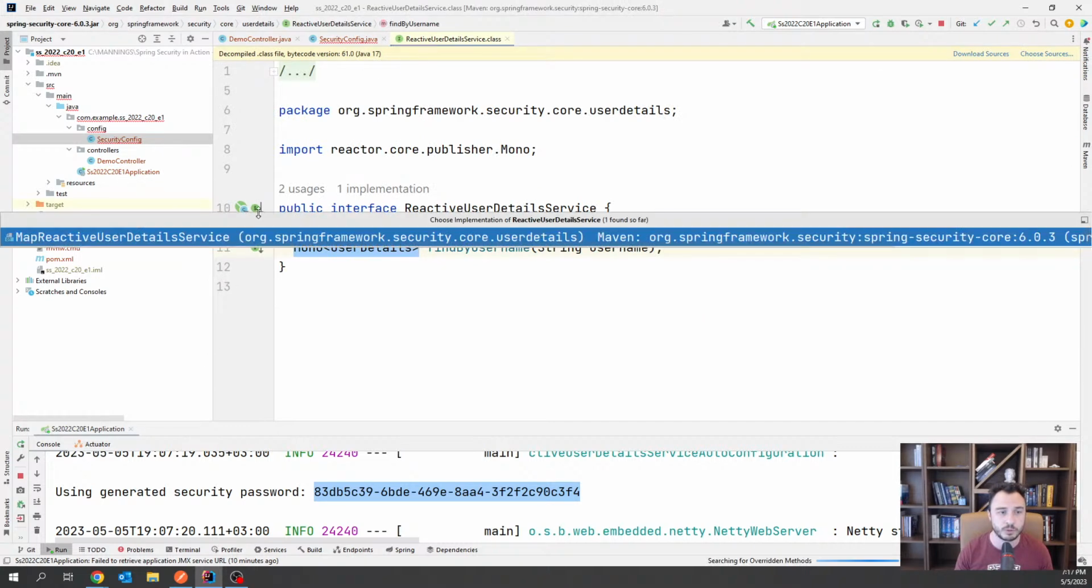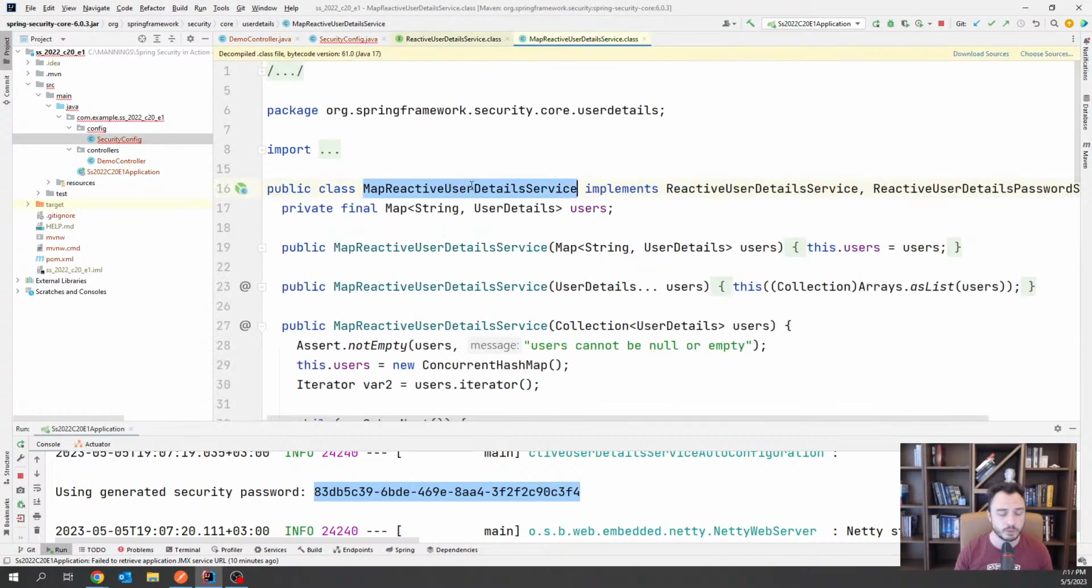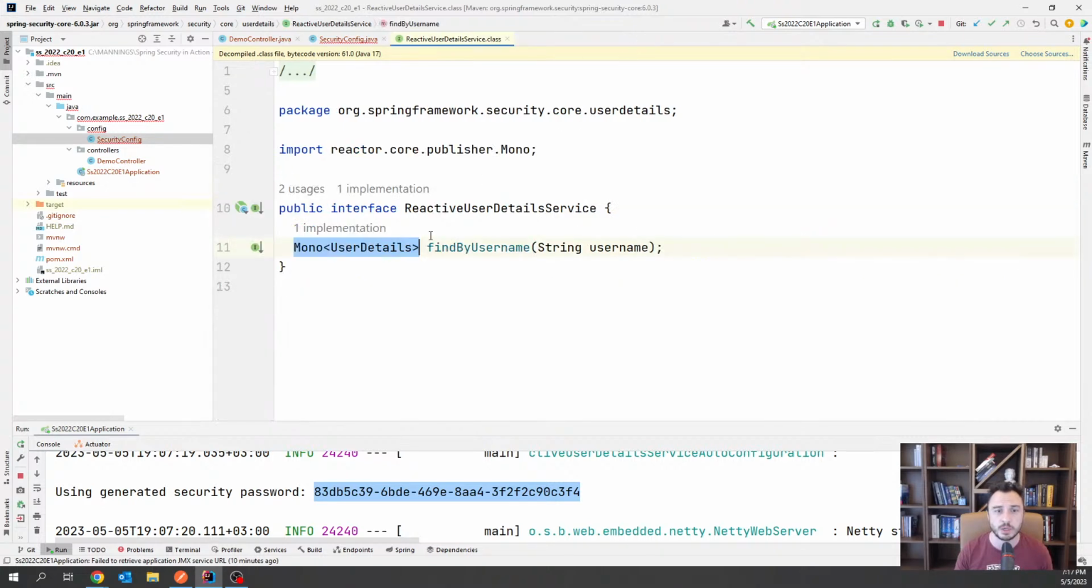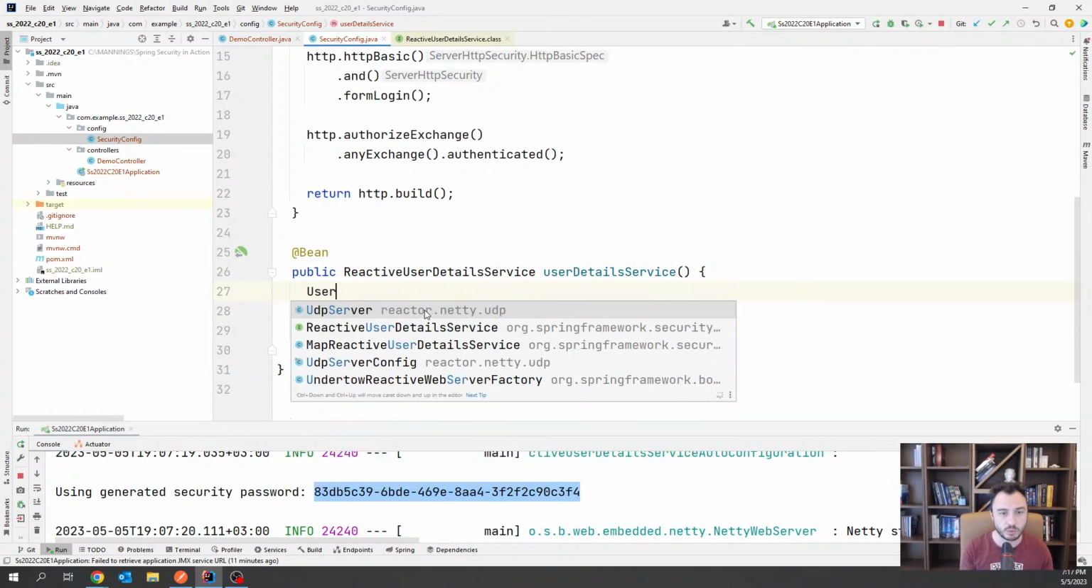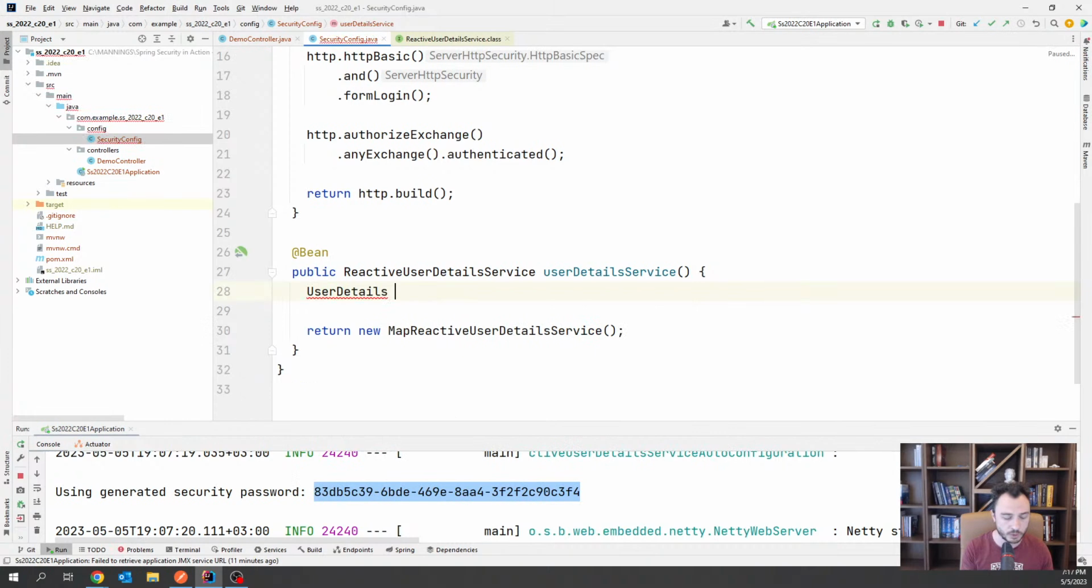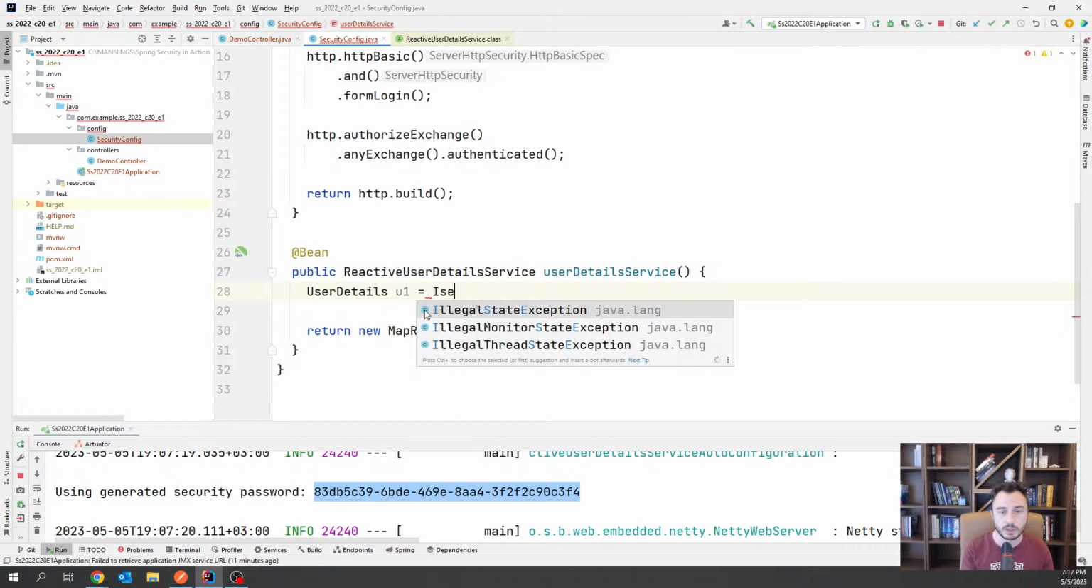So if you go here, you will see that there is only one implementation that Spring Security gives us. It's similar to the in-memory user details manager, and it's an in-memory implementation for the user details. So in order to use it, the only thing you need to do is create an instance of it, and then of course you need to add some user details. And for our demonstration purposes, it's very easy to just create a user details instance using the user builder.